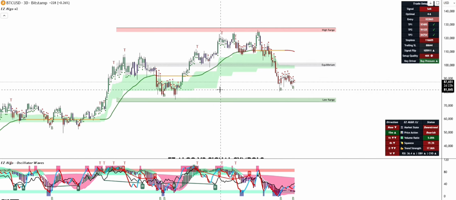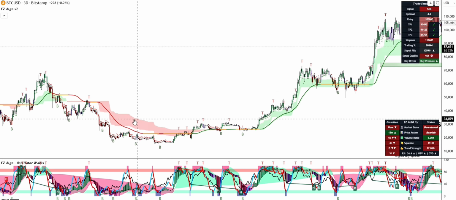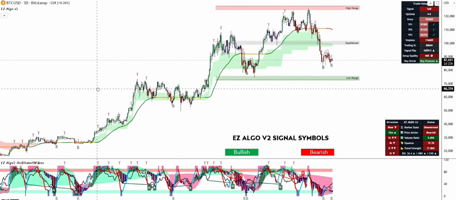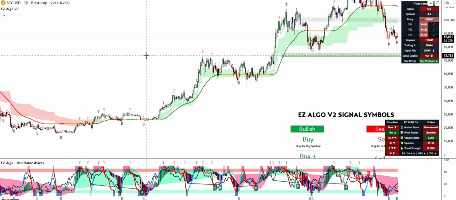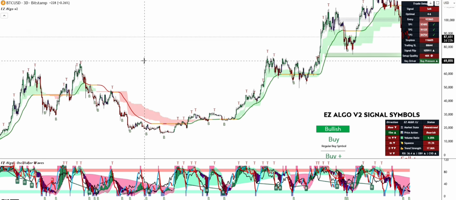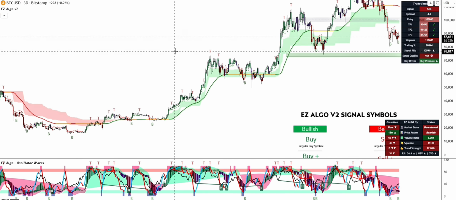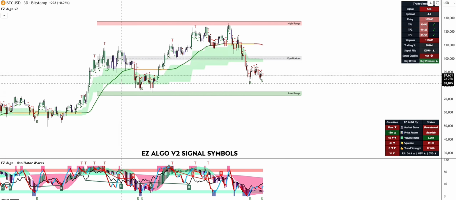We also have our macro trend cloud. This is this green cloud that you see right here and red cloud right here. This tells us our bigger picture of the overall trend. Is the macro view bullish or is it bearish?